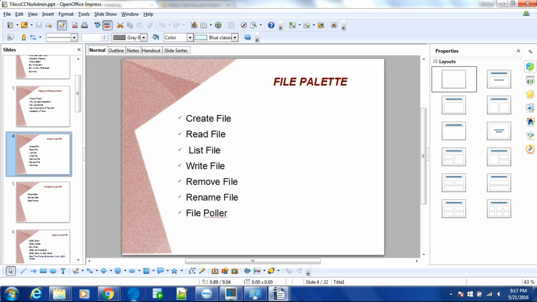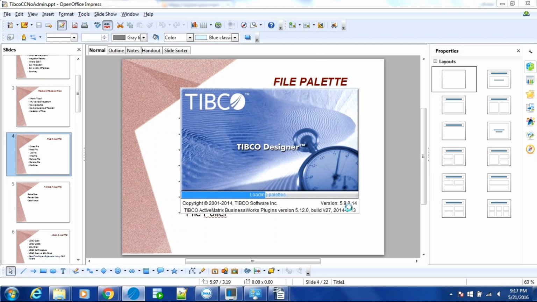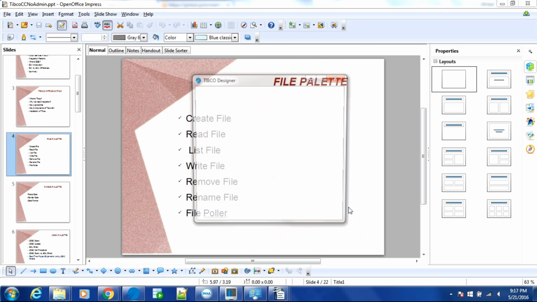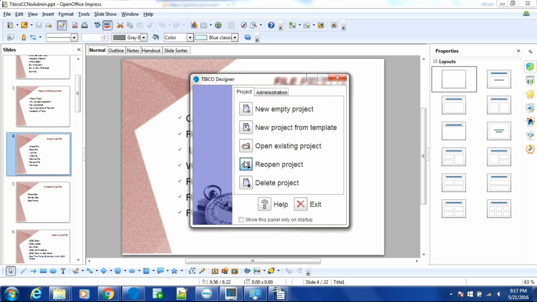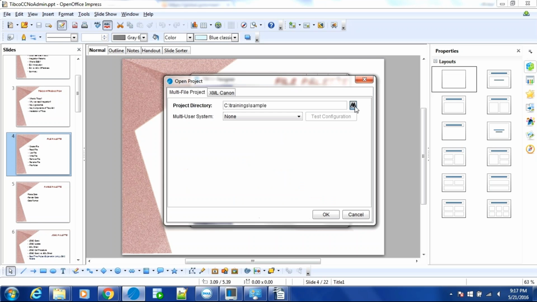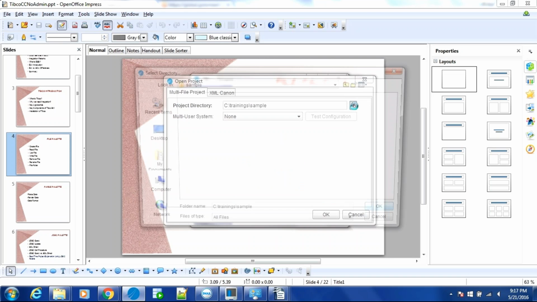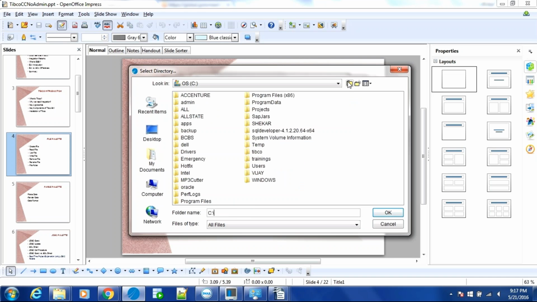You can see here the file palette, right? This is the TIBCO Designer, which you can see over here. The TIBCO Designer version is 5.9.0. I'll also explain how to deal with it when going into the class. My training will be based on hands-on projects. You can see the projects folder over here, right? These are all real-time projects which I have worked on.